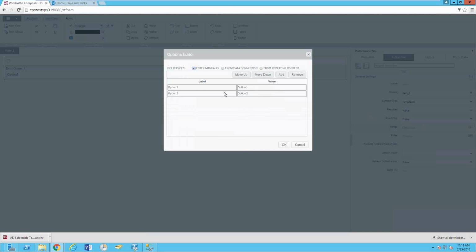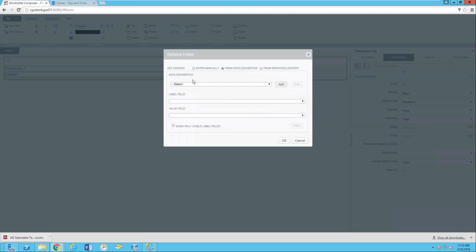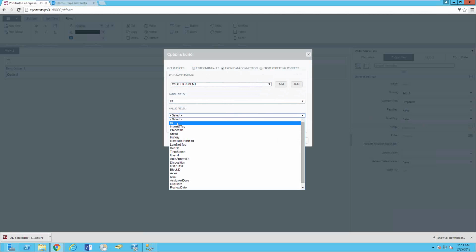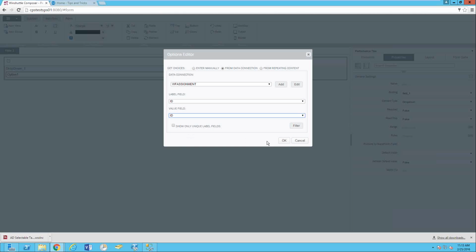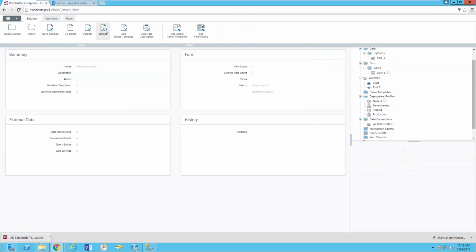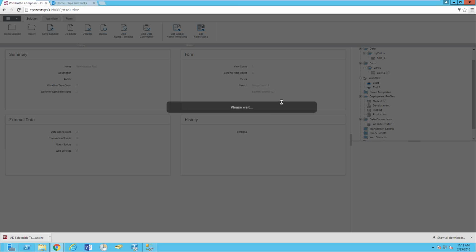So the range property allows us to tie our drop downs to our data connections. So I'm going to go ahead and select data connections, and we're going to select WF assignment. WF assignment is the table that I said just has all the assignments for Winshuttle. We're just going to show the ID column, and we're going to go ahead and click OK. So at this point, we have our solution set up, and we're going to go ahead and deploy it.